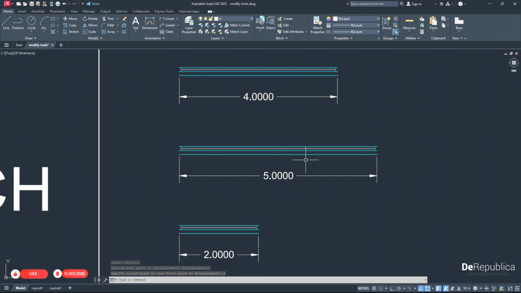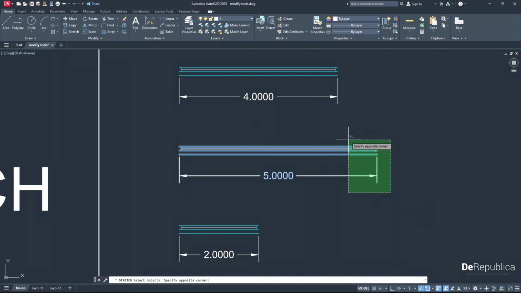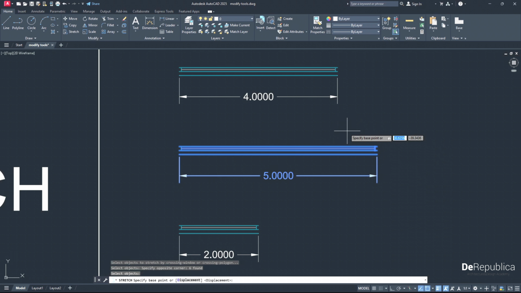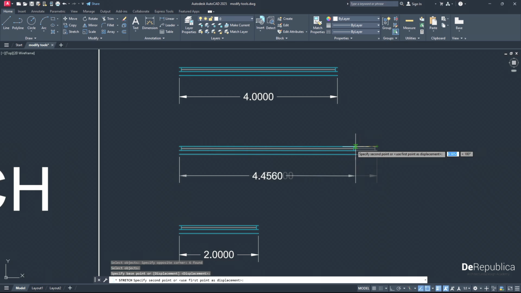Now, to decrease the size, the same process, stretch command, select the end vertices of the object you want to stretch, spacebar, specify base point. Here, move to the left side and type 1, enter.